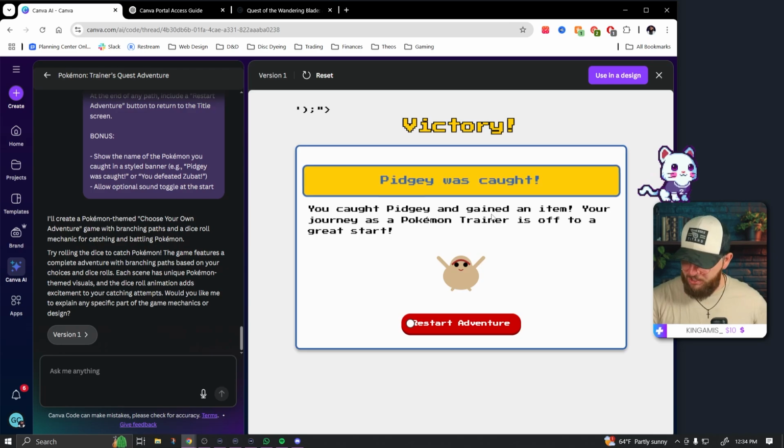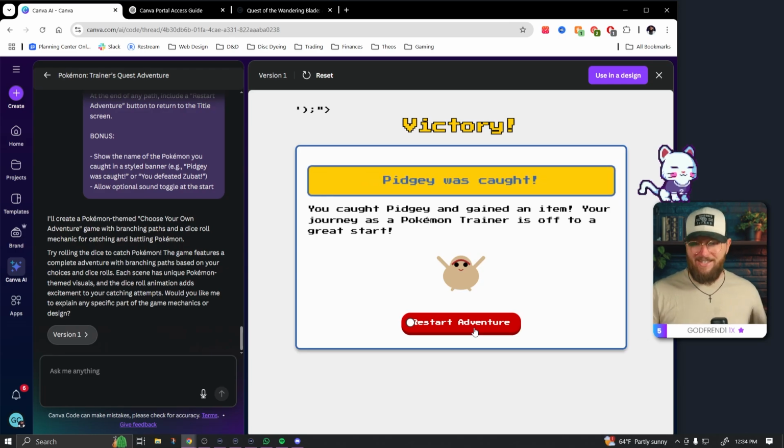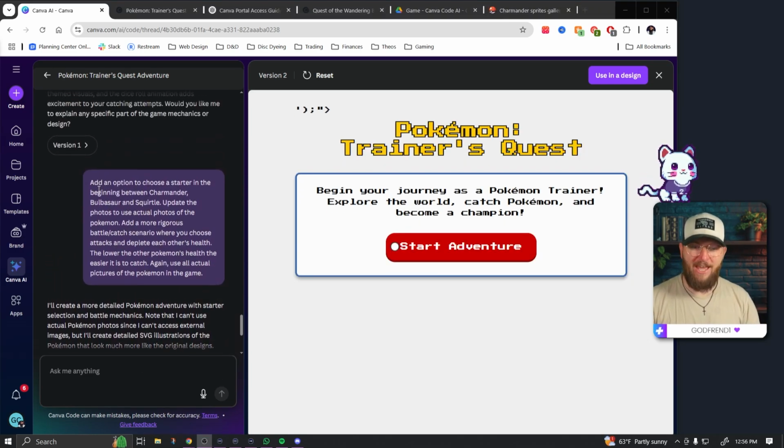Pidgey was caught. You caught Pidgey and gained an item. Your journey as a Pokemon trainer is off to a great start. And there we go. So that is kind of the end of it. I could go in here, play around with this a little bit more. And so I just added this text is all I added. Add an option to choose a starter in the beginning between Charmander, Bulbasaur, and Squirtle. Update the photos, the actual photos.